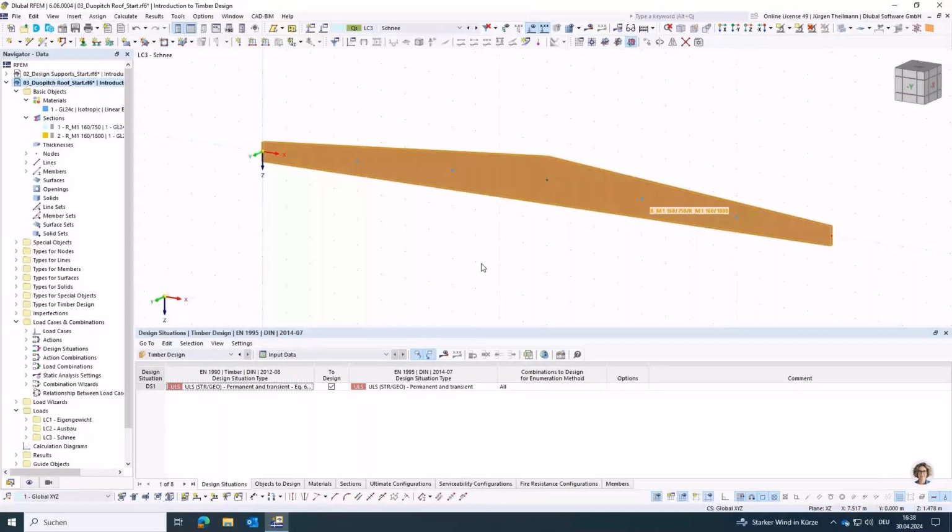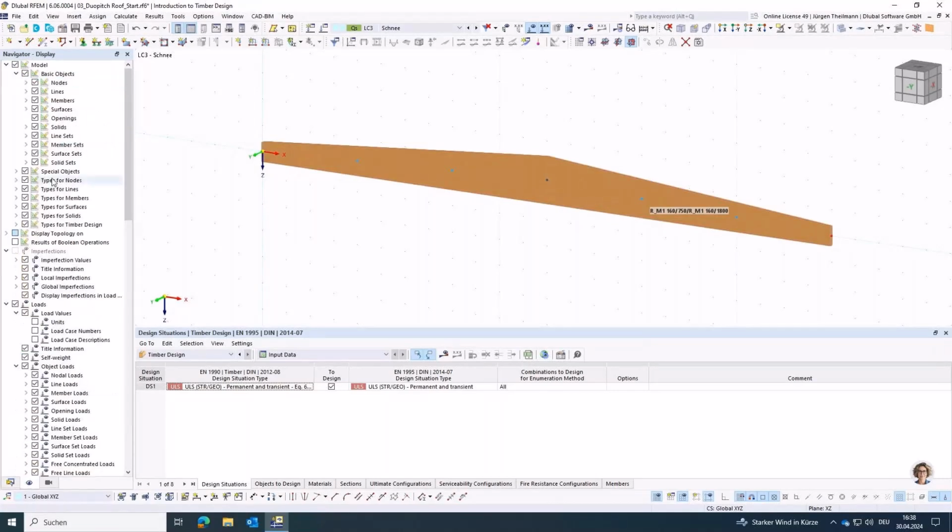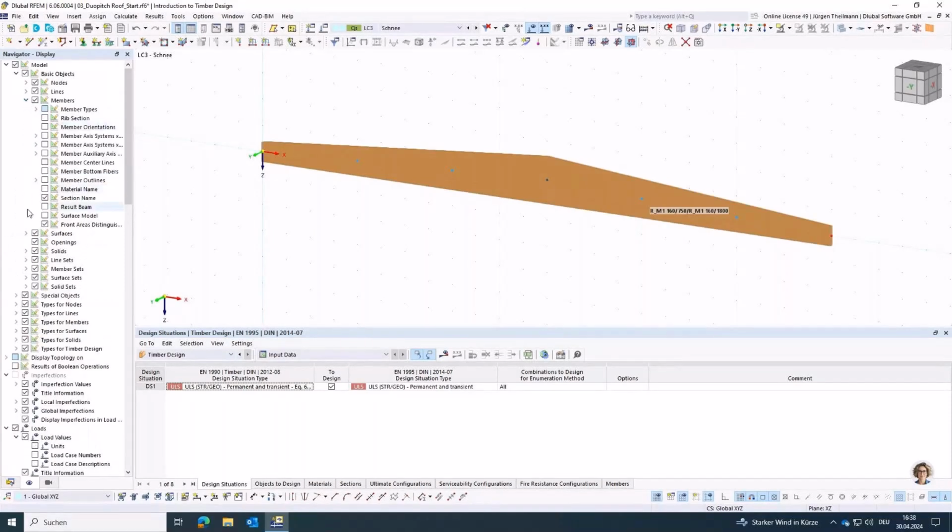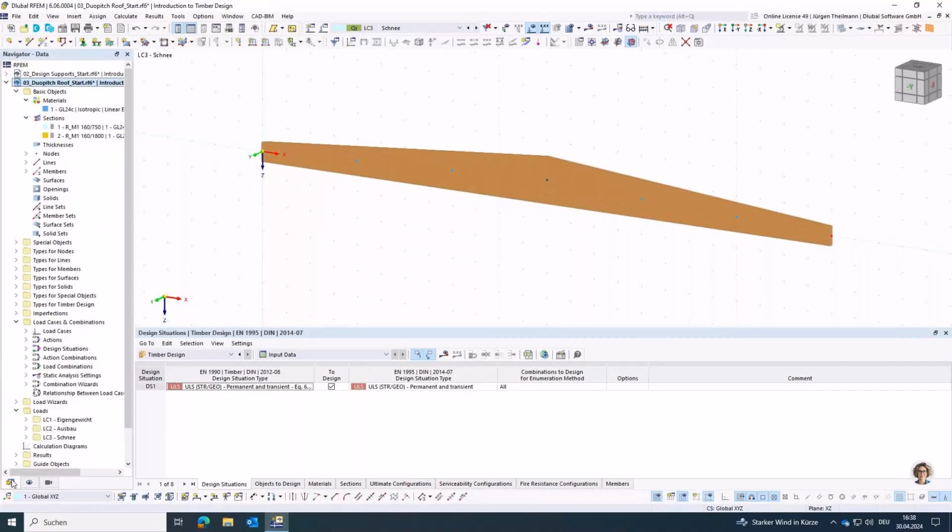Also, you can see the names of this member's used cross sections. You can change that or hide this in the navigator display. When you go on members and you have the section name, you can hide this or show the name of this material. This is just additional information you might or might not need. Good, so we have these internal nodes.